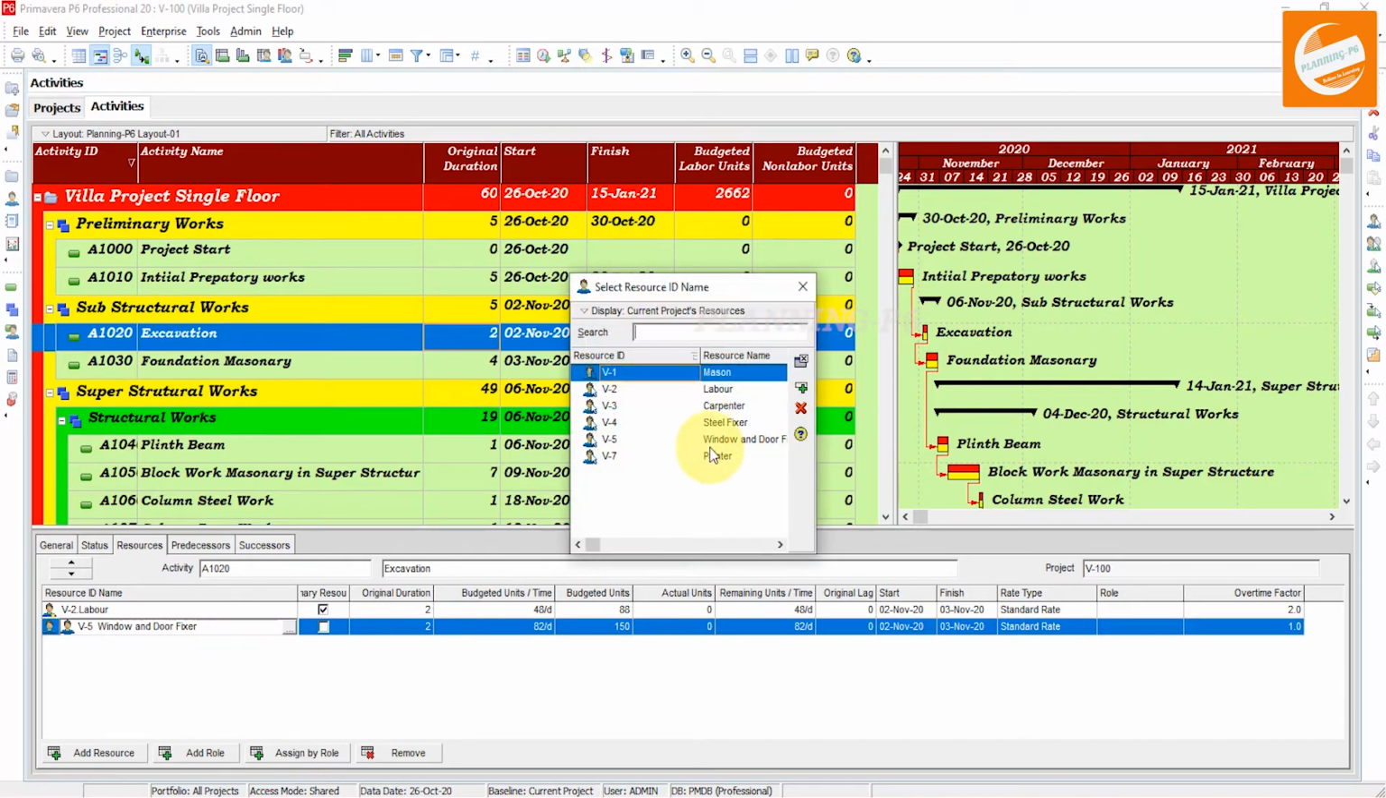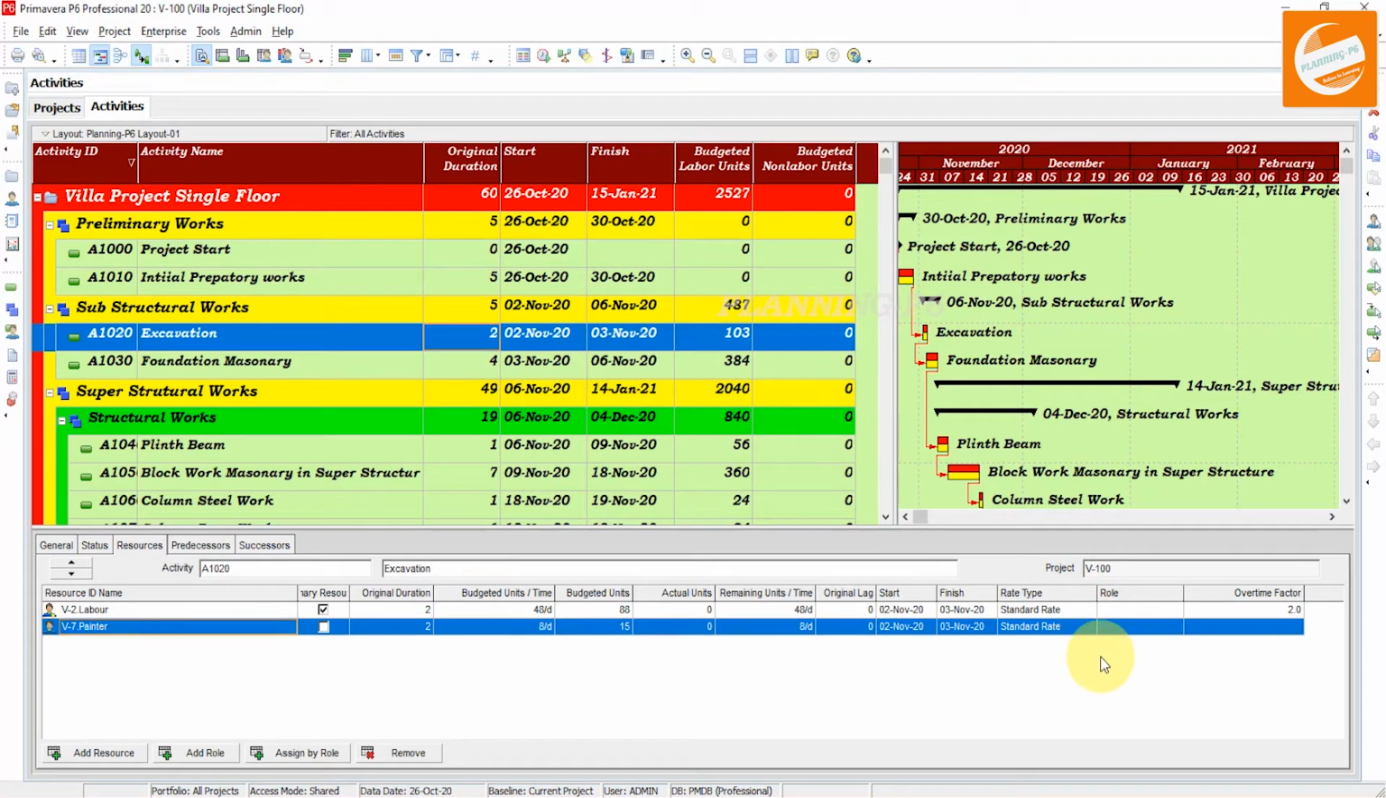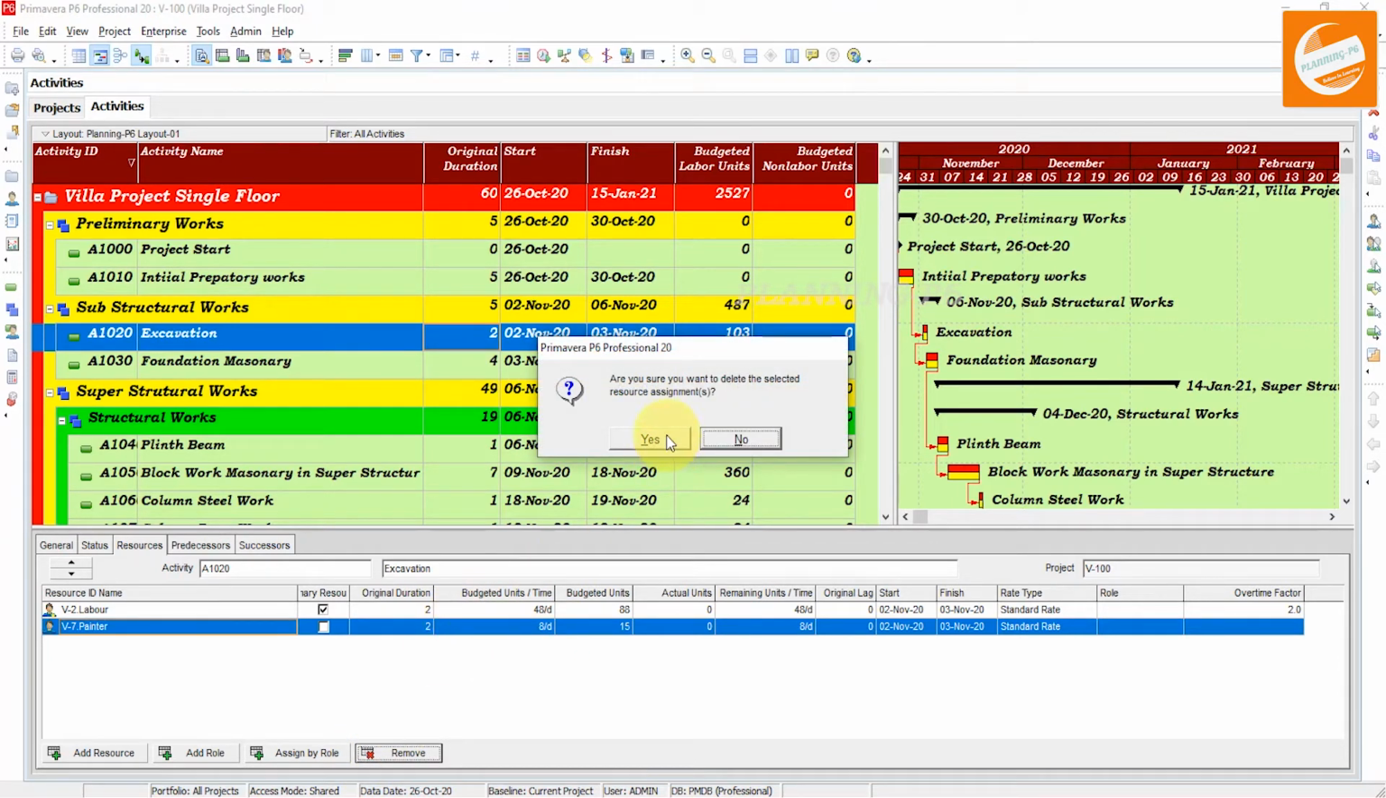And here there is an option. If I select the painter, "do not ask me about this again." If you check on here, then this dialog box will not be showing. You have to go and change the setting from the user preferences. If I click yes, you can see the overtime factor I have not assigned before, and the default value is here, but the resource has been changed. Okay, now I want to remove that resource, and we will check that option one by one.